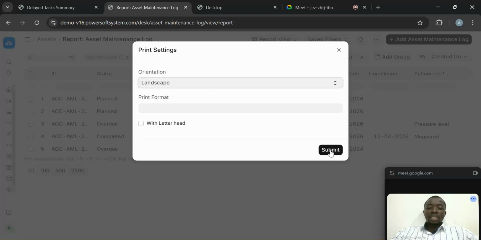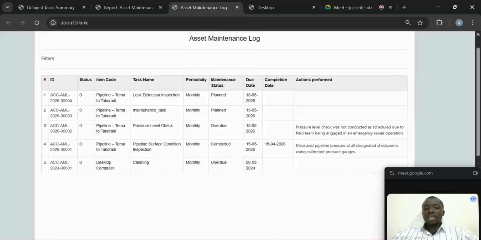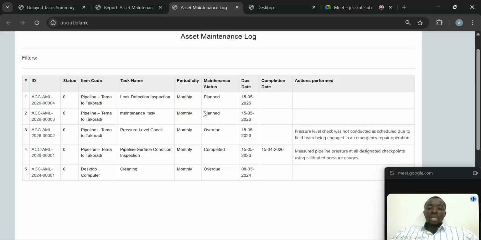From here, there's an asset maintenance log to tell any planning manager that this is completed, this is overdue, this is planned, and then maybe the actions that were performed, they will be able to see, right? And then you can have meaningful charts and analytics on this, like any dashboard that you even need.